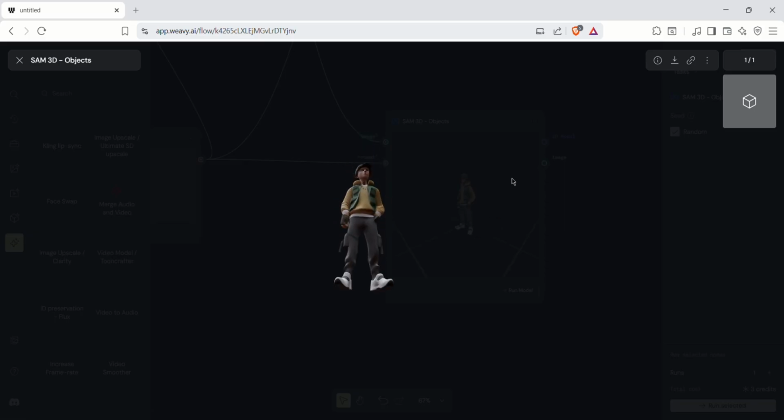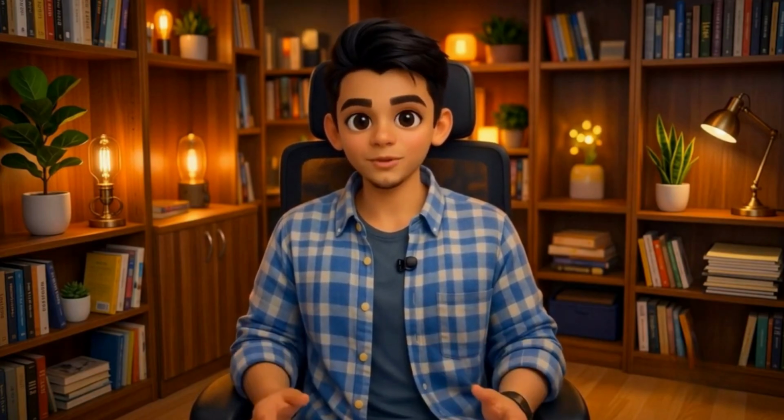And that wraps up our walkthrough of weavy.ai. Now here's the thing, weavy.ai is incredible, but it's not the only free tool like this out there. I have a whole list of similar platforms that offer premium AI capabilities for free, some of which are even better than weavy.ai for specific tasks.